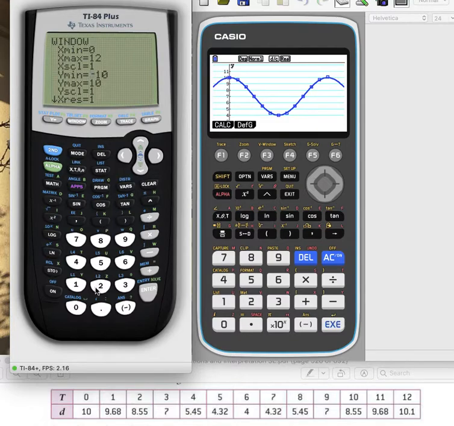So let's go a little lower, 2. Let's go a little higher. Let's go 12. That gives you a little space on your graph. And then if you hit graph, there you go. So same kind of deal.